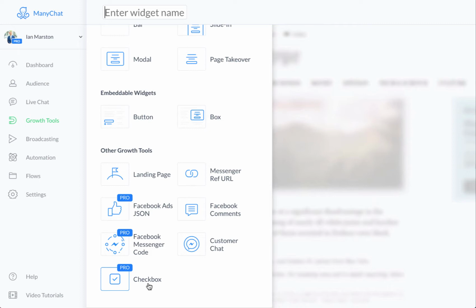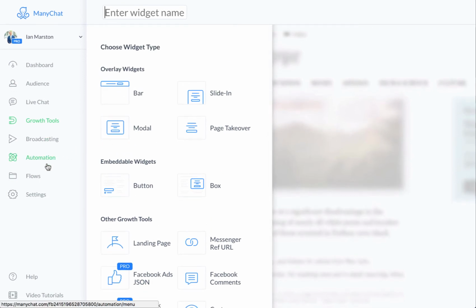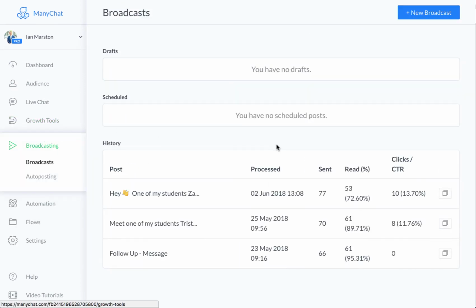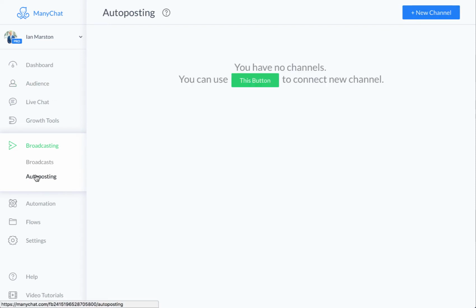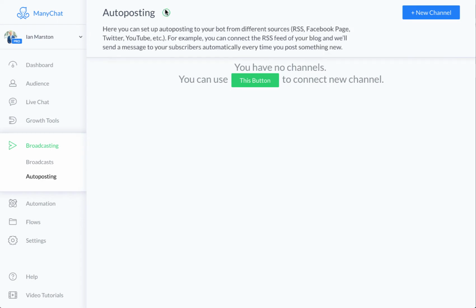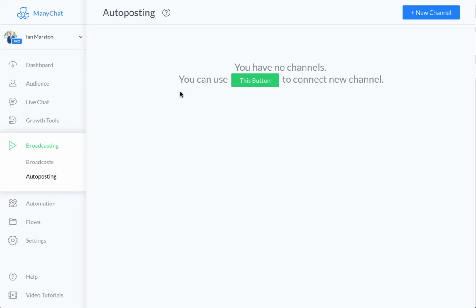And then the checkbox, kind of self-explanatory. They can subscribe to your bot and your little automation by basically just checking a box. So that's kind of running down the growth tools. Broadcast, self-explanatory. We're going to send out daily broadcasts in here. You can do auto posting, so this can post to different platforms. It can actually go to Twitter, YouTube, Facebook. So that's another thing. I don't actually use auto posting at all.